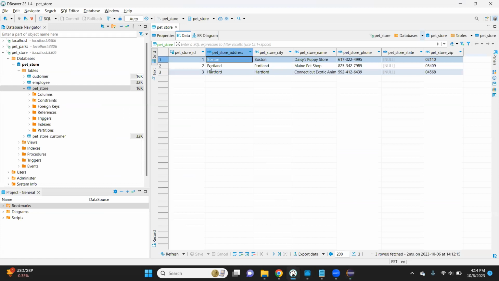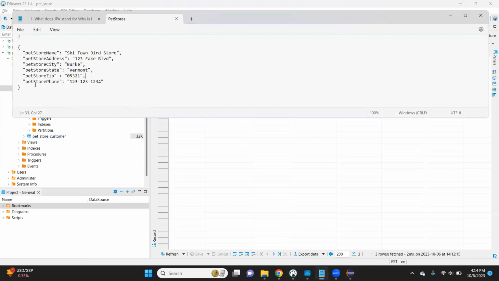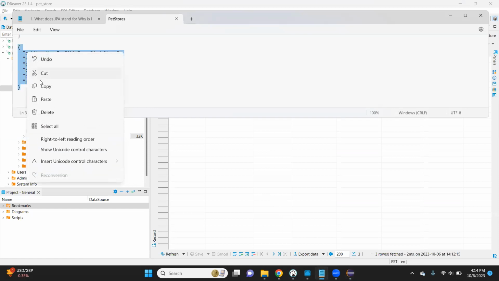So I've already added a few in DBeaver, or added a few tables. We can see them in DBeaver here. See the state is null, even though that update has been made. So why don't we go ahead and add another pet store? So I have one queued up here.